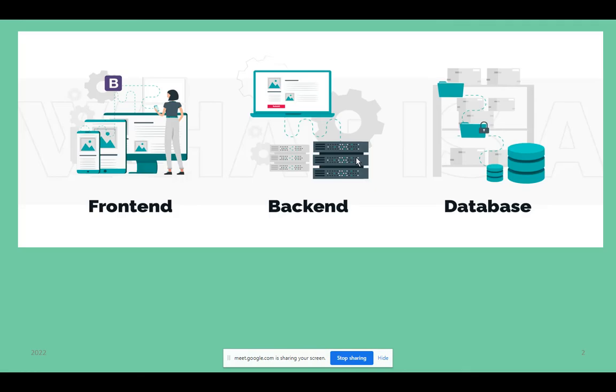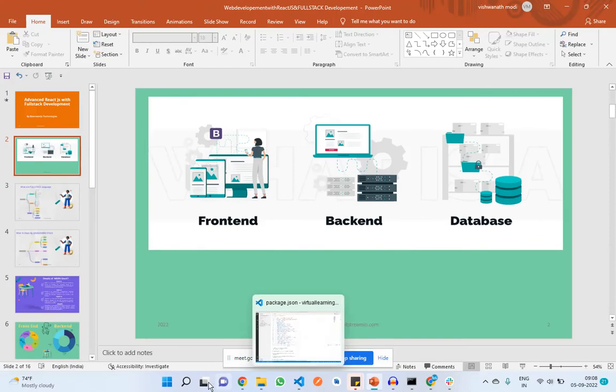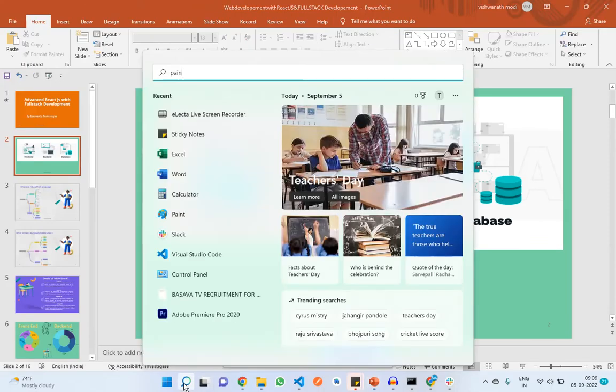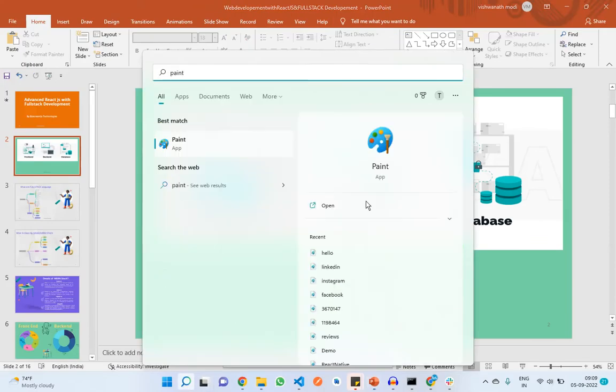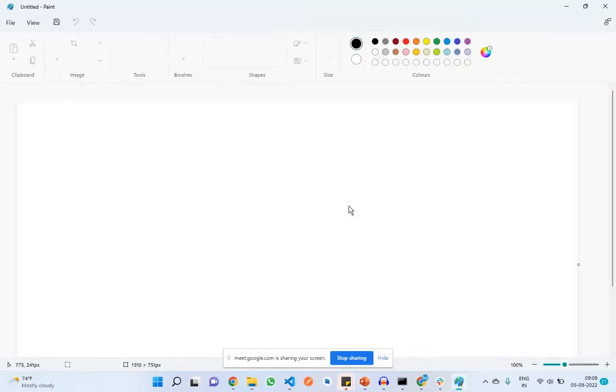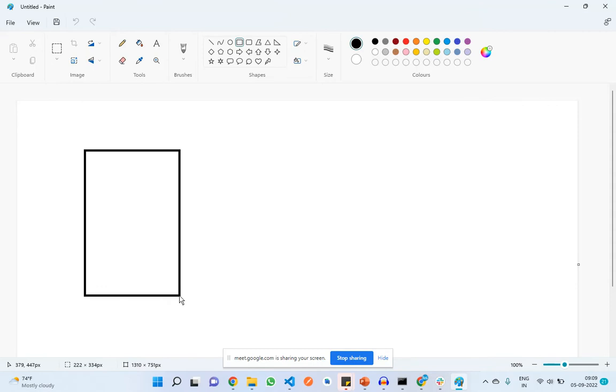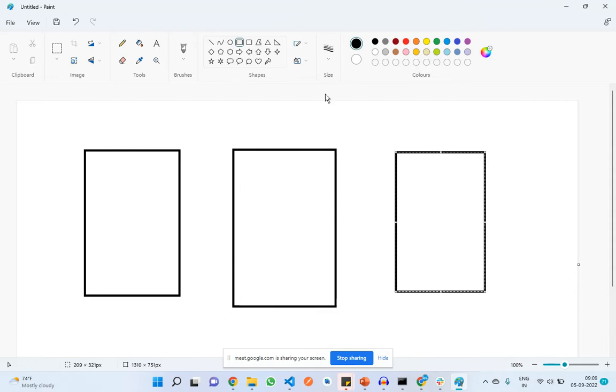Now, every application is divided into three parts. One is called the front end, one is called the back end, and one is called the database. I will go with Paint so you get a little more clarity. What is a front end? You have a Facebook page, right? This is the Facebook page, it is a front end. There is a back end, which performs the business logic, and one is a database. I am telling the three parts.